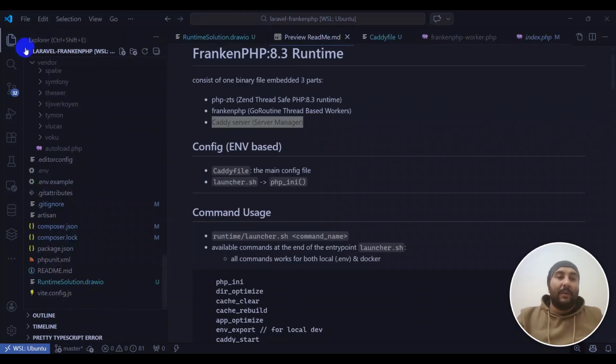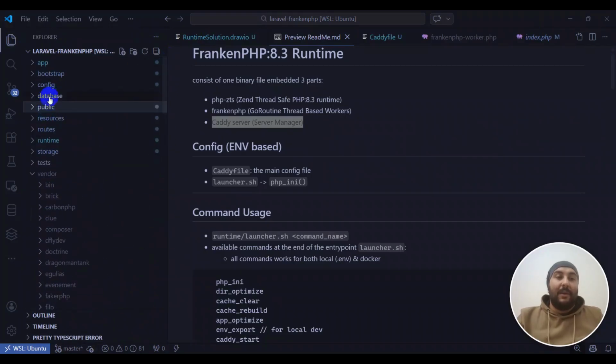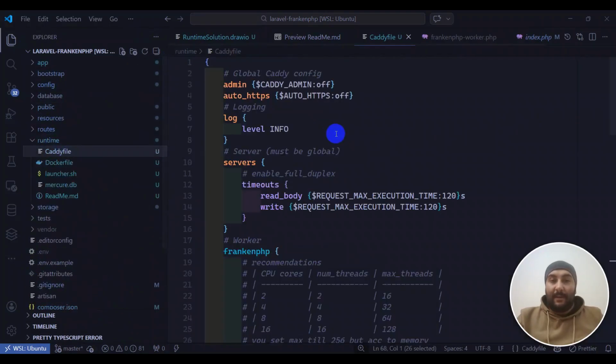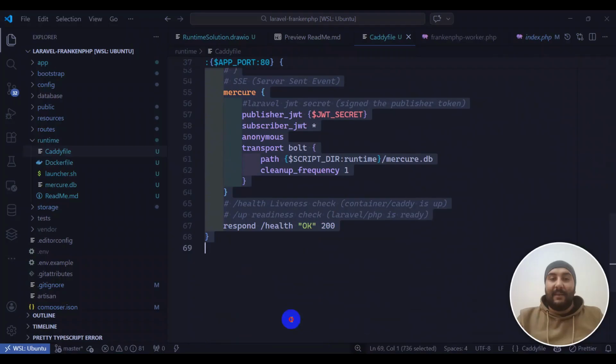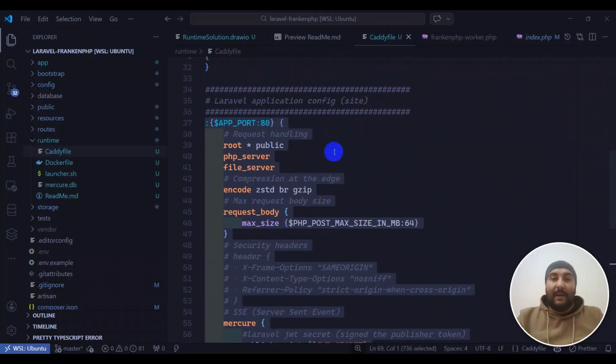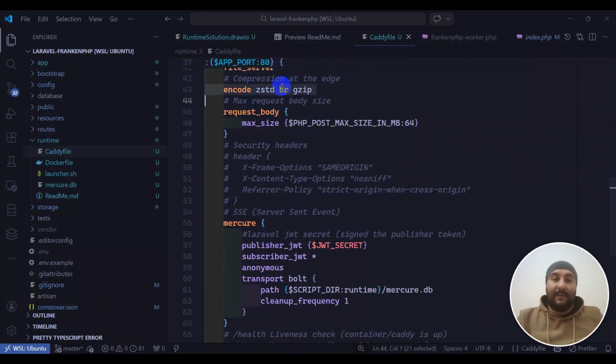So you are working with one configuration file in Caddy. Caddy manages everything here through the Caddyfile. So this is the Caddyfile. The first block here is the global configuration, and this is the site configuration. For mine, I add the site configuration like app port, root PHP, file server, request body, and the encoding way.